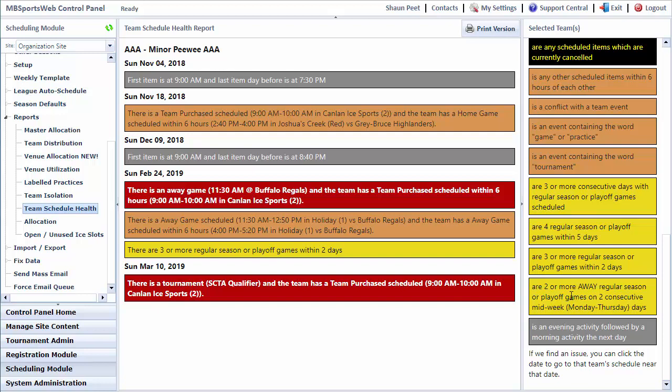The next one is a really interesting one, and lots of schedulers have said this might be an issue: having teams travel too many times during the week. So if there are 2 or more away regular season or playoff games on 2 consecutive midweek days. It's kind of a specific one, but that basically says if there are 2 away games on Monday and Tuesday, or Tuesday and Wednesday, or Wednesday and Thursday, where both games are Monday to Thursday, then it would show that as a potential issue. Now, if one of those games was on a Sunday and Monday or a Thursday and Friday, it's not going to show that because one of the games is on the weekend.